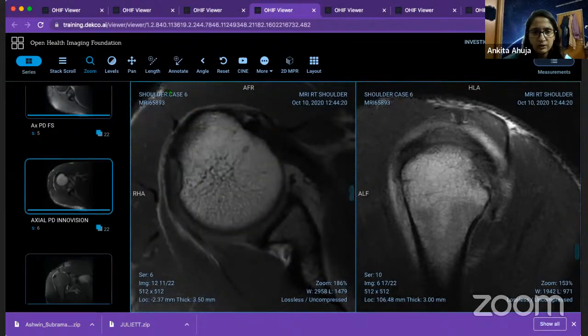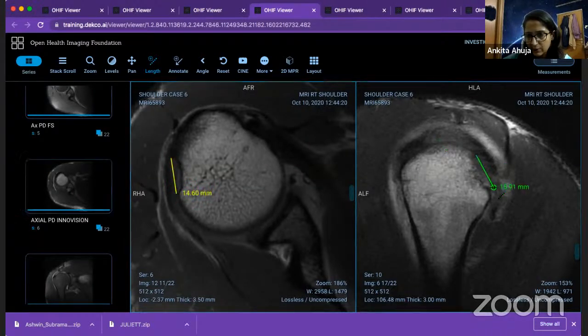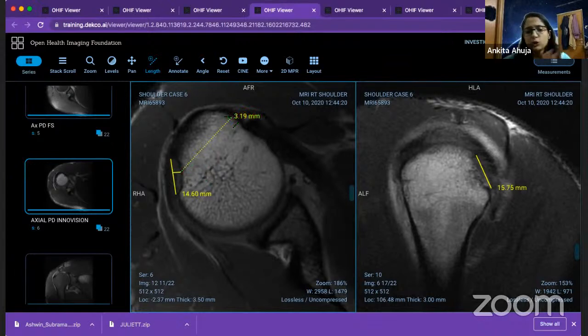So we need to give a size. This is approximately this much on axial images and approximately this much on my sagittal images. So this is the size, and there is a very minimal depression of approximately 0.3 centimeter. So you know you have picked up a Hill-Sachs lesion.